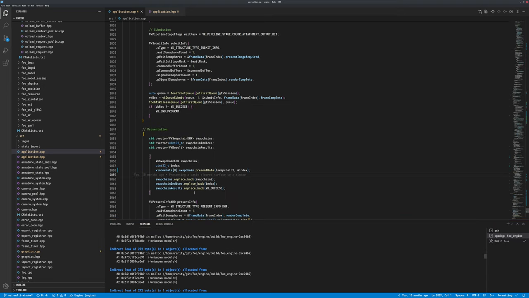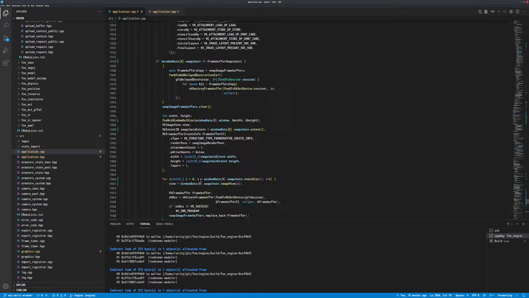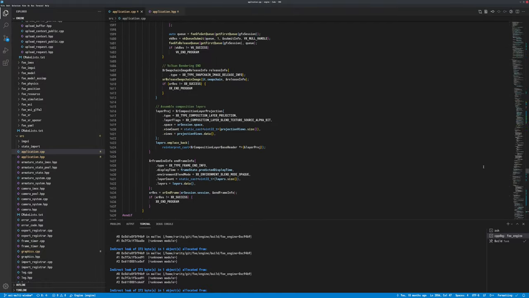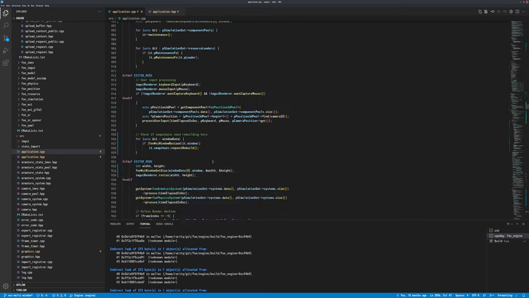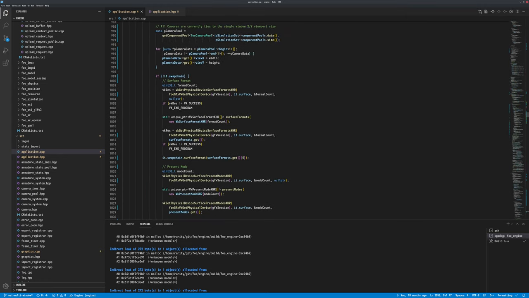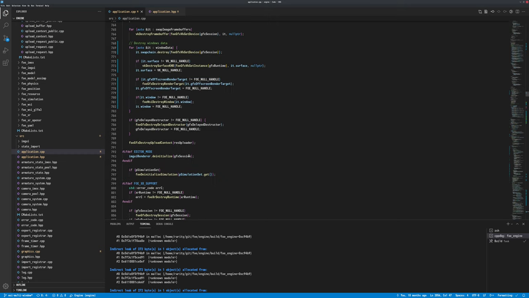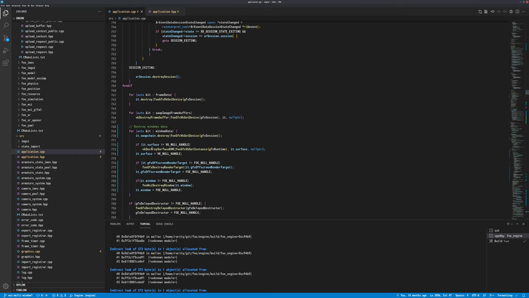What precisely is it? Because I'm destroying the surfaces, right? Am I? Hold on. I'm destroying surfaces, right? Even though I'm acquiring the surface from somewhere else. Yeah, I'm destroying the swap chain, I'm destroying the surface. I don't know.